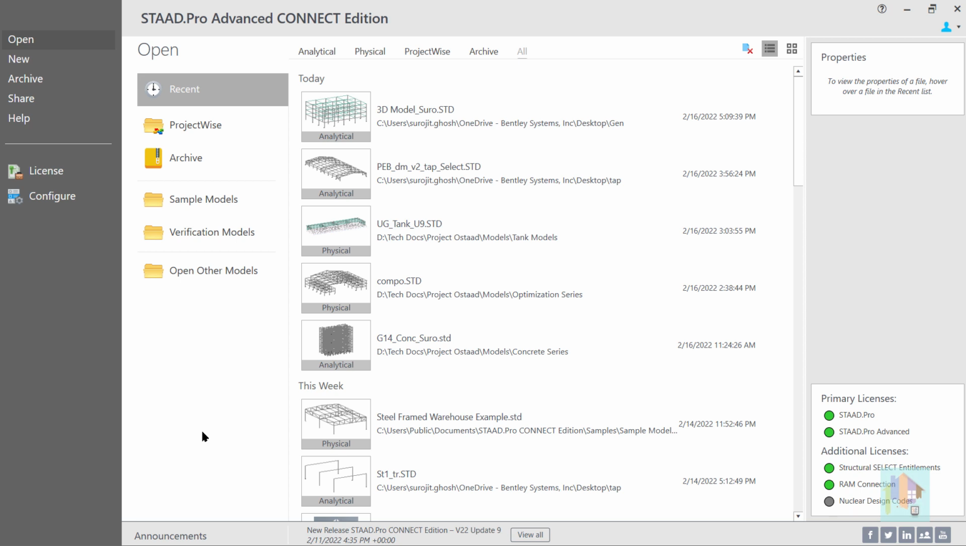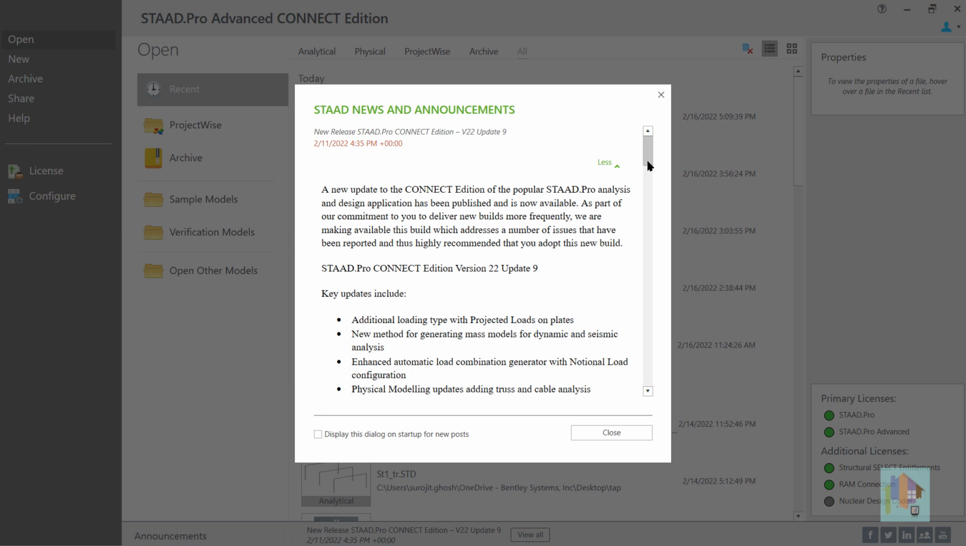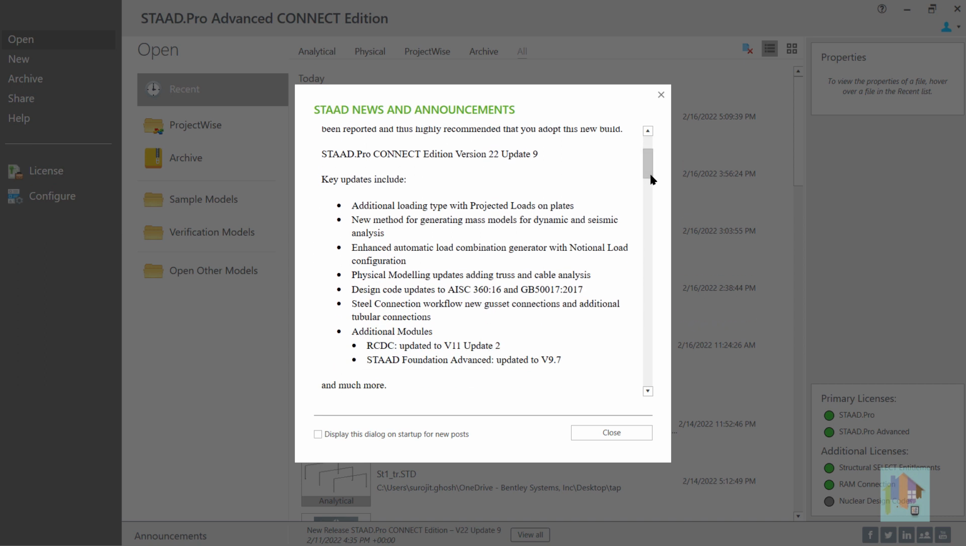If you are using any version of STAAD, then probably you have noticed a new announcement in the news feed. STAAD.Pro CONNECT Edition Update 9 is now available. You can expand this post and check the key updates in the new version. Like a new mass model and notional load generator is included. American steel design code is also updated.